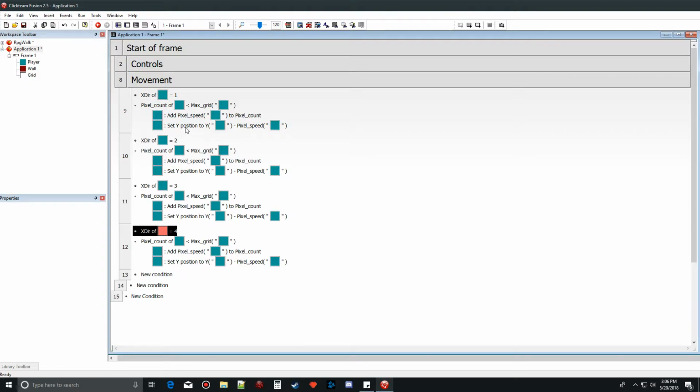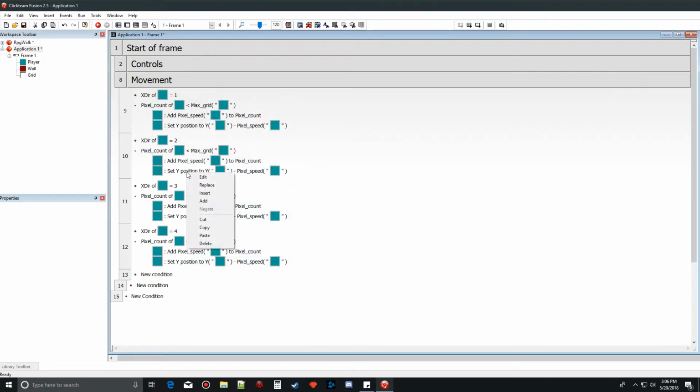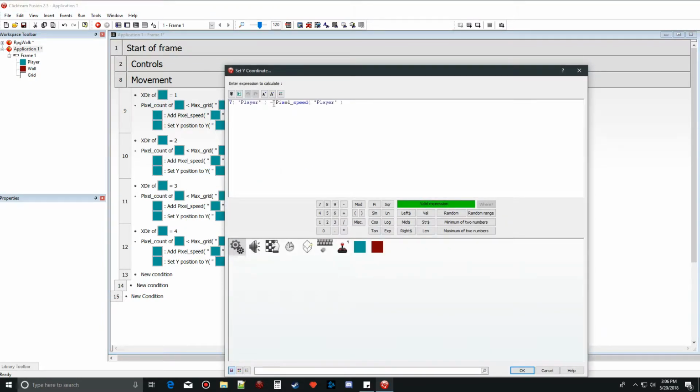But there's still one more thing. We're going to have to edit at least the Y position action. So what we want to do is go to our xdir 2. We want to right click on this action and hit replace. Oh, not replace. Since this is going downwards, we want to hit edit.